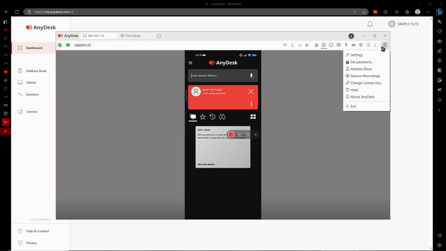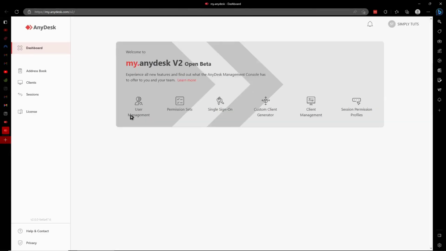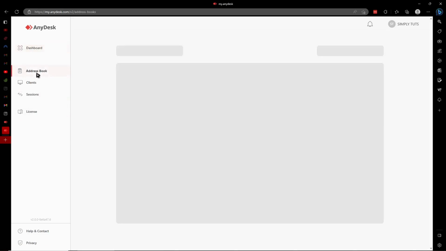So what we want to do now is basically go here, click this profile right here, and go to My Anydesk right there, and we will be prompted in a browser, in the Anydesk dashboard. And from here what we want to do is simply explore these options or features right here.